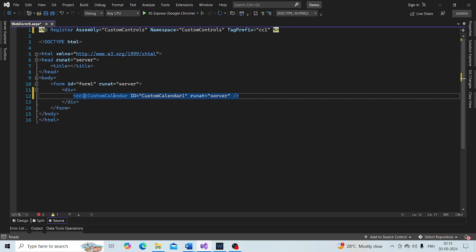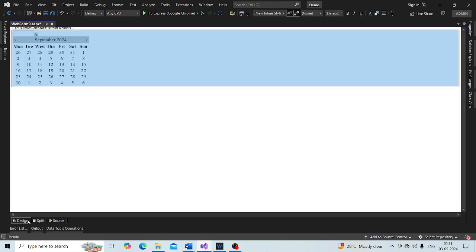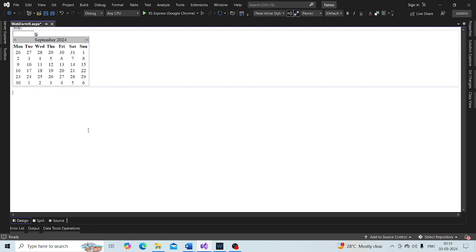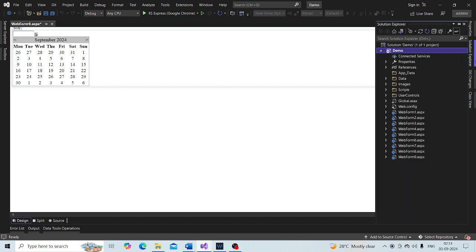Look at the control at design time. Design mode is now added to the web form. And another important point to keep in mind, as soon as I added this control onto the web form, we are going to make use of this control in this project. So as a result of this, behind the scenes, look at the reference here.